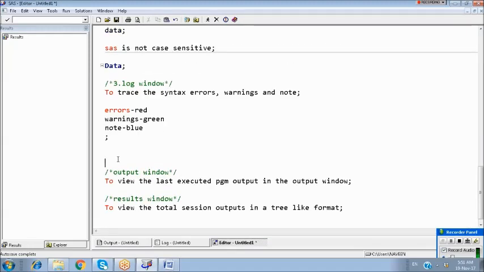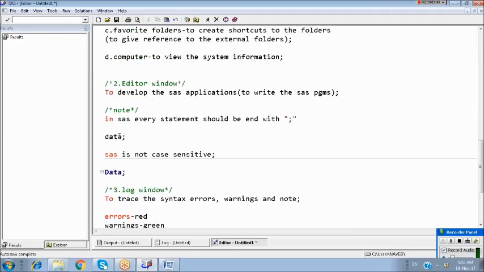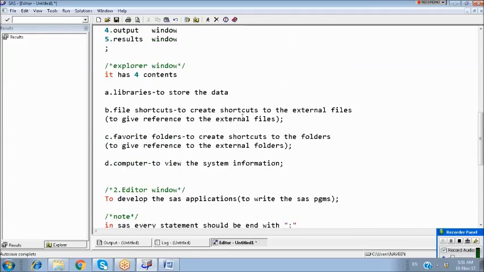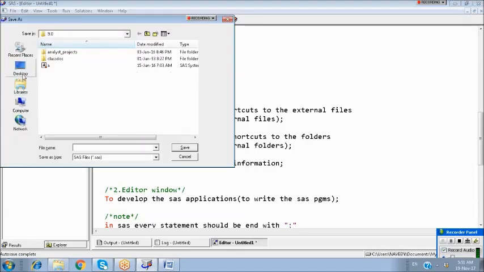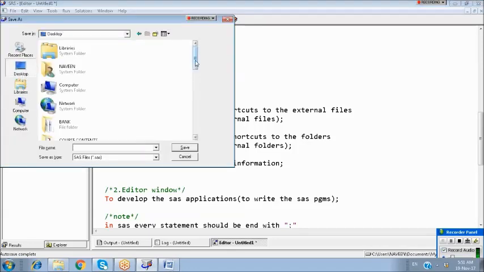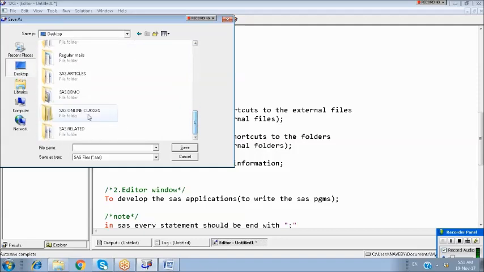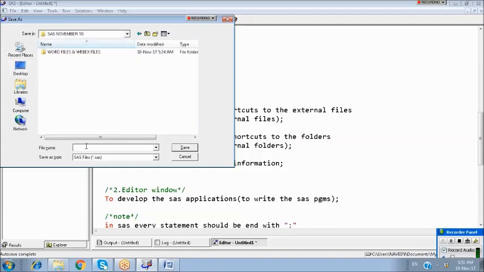So these are the 5 windows here. Okay, now I have written some text in the editor window. I want to save this. Simple, Control S. I want to save it on the desktop. I have created one folder for us. So here I want to save.